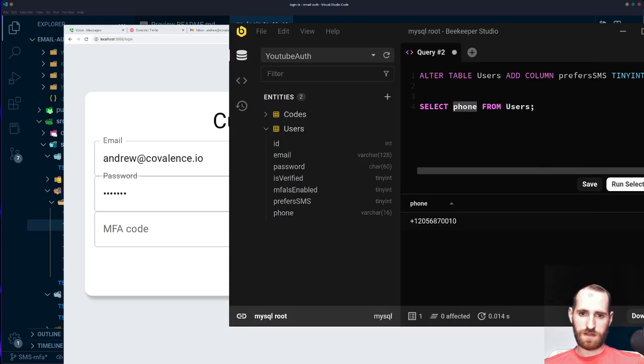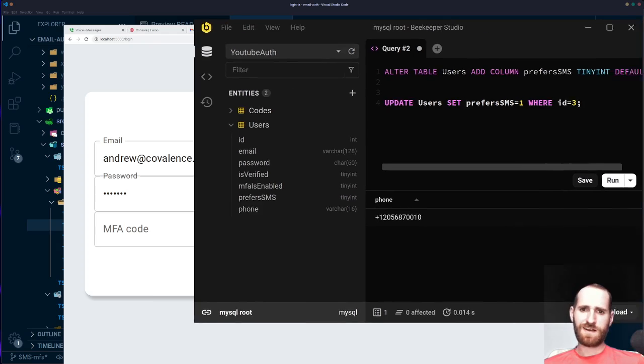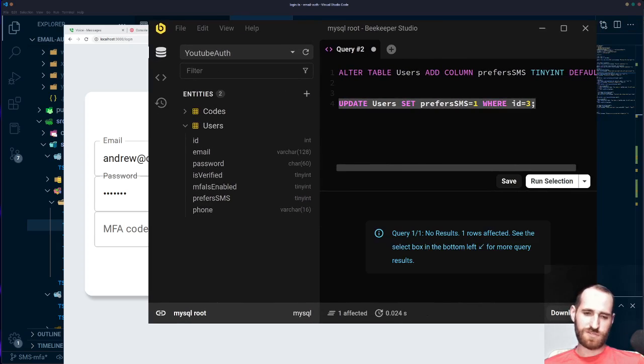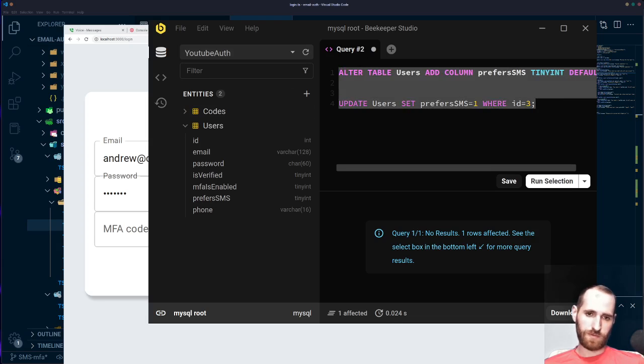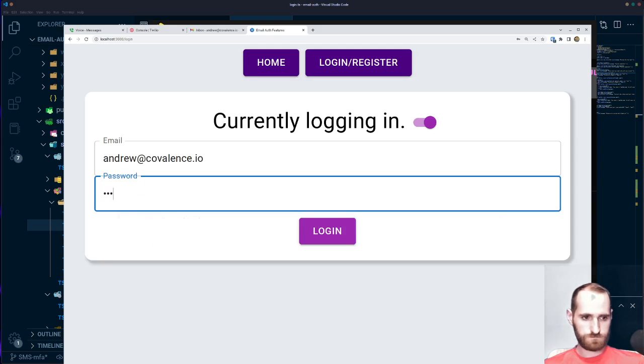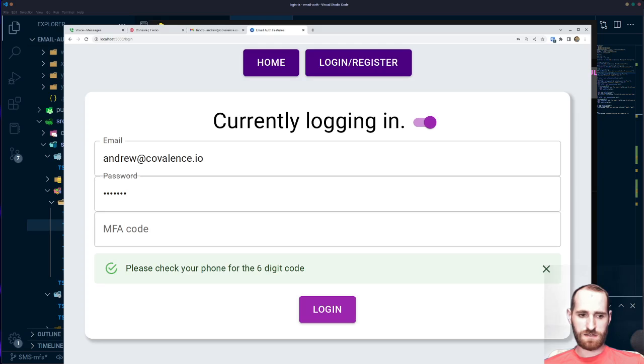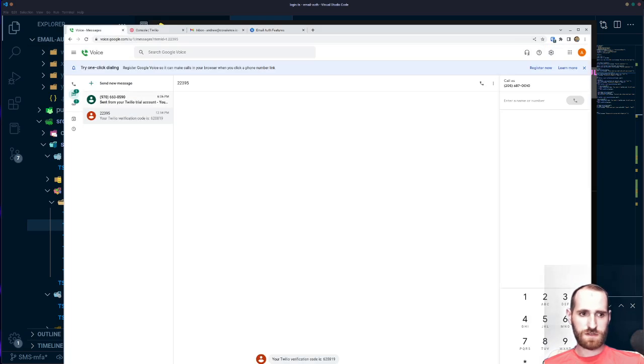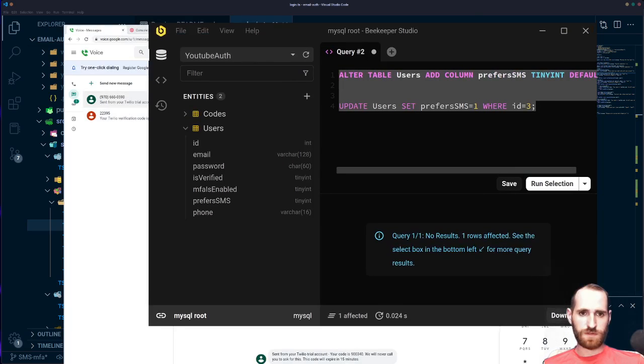So let me go ahead and update my user account. So yet again, like I said, you could create like a user profile panel, but I'm strictly focusing on the auth thing. So if you want to be able to make some toggles to flip around your settings, feel free by all means, please. But I updated my user account, so when I hit login, it should say, please check your phone for the 6-digit code. And hey, sent from my Twilio trial account.